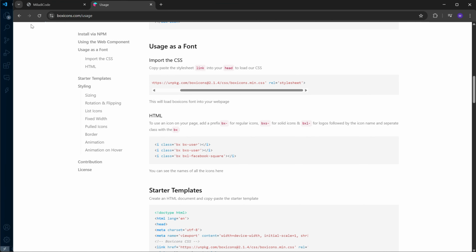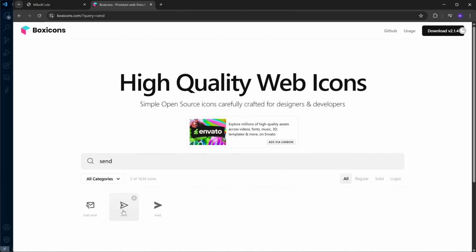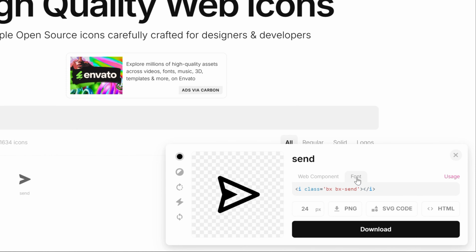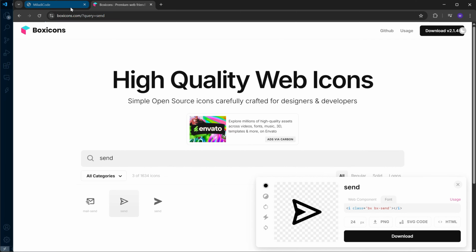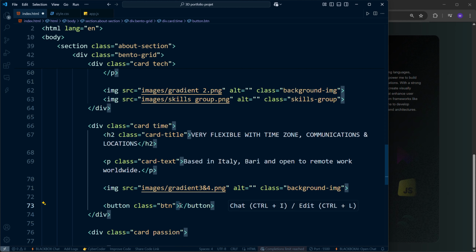After setting that up, go back to the main page of the website and search for a send icon. Click on the one that best fits, select the font option, and copy the generated code. Paste this inside the button element, followed by the text Contact Me.